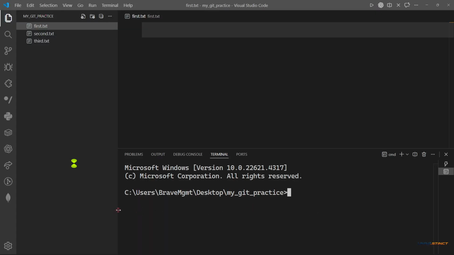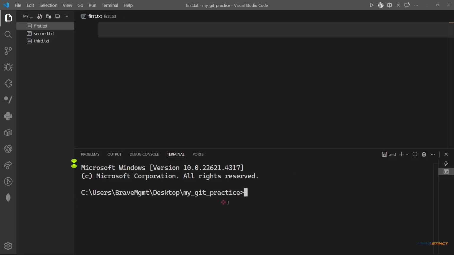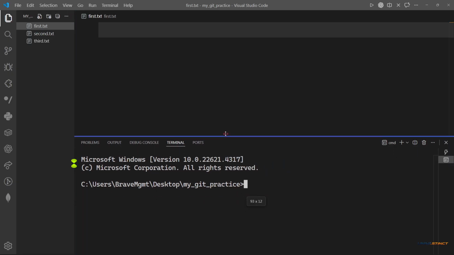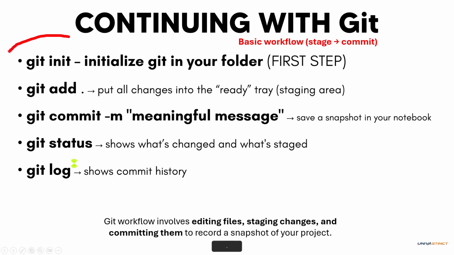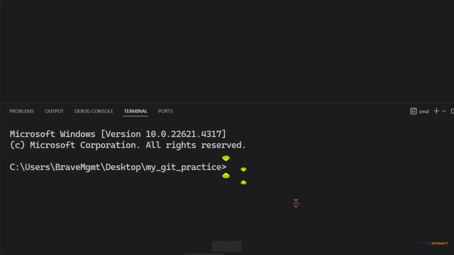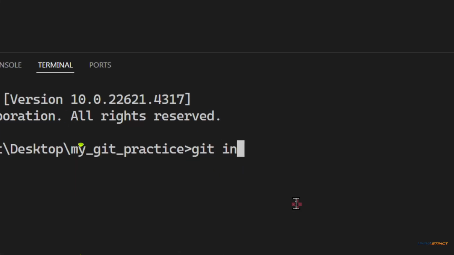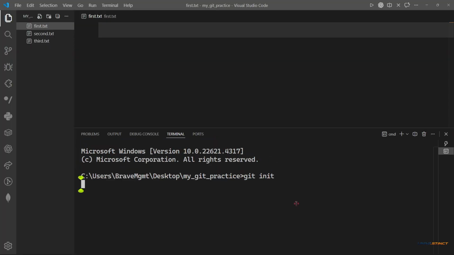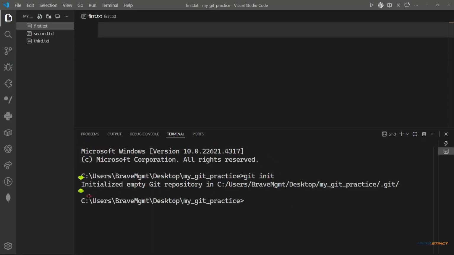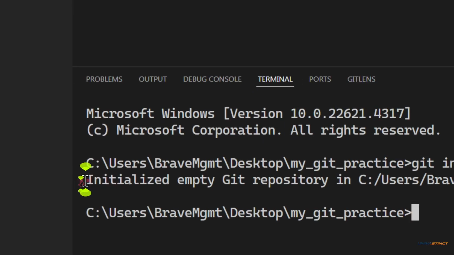So to activate or to initialize Git, the first command you simply need to type is git init. Okay, so I've showed us that's the first step you need to do no matter what. So we are going to come here and type git init, and then you press enter. Very good. So you can see what just happened now. It says initialized empty Git repository. So what this means is that it has initialized. You can now start using Git inside of this folder called my Git practice.